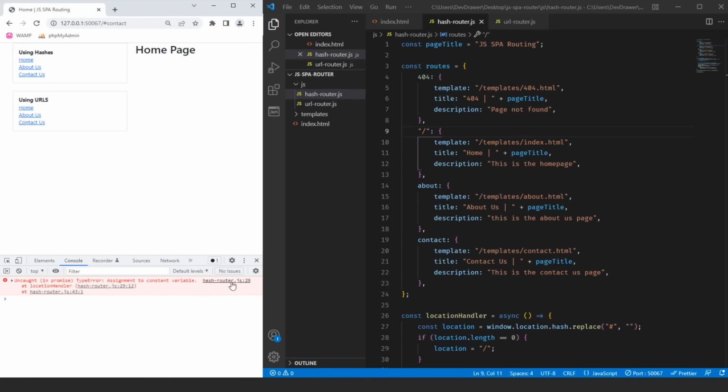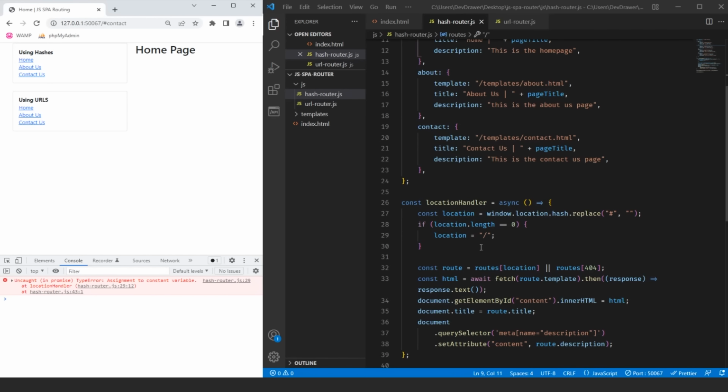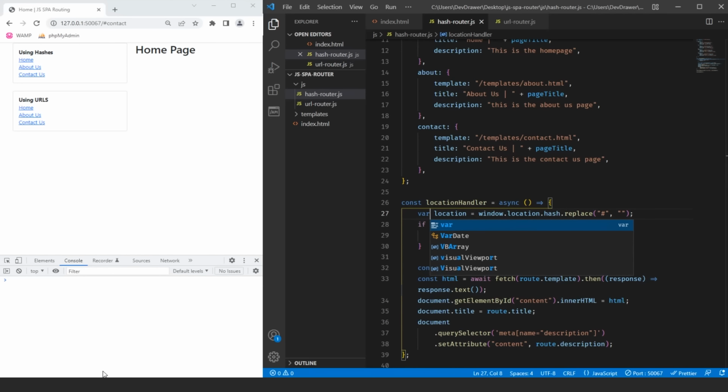Okay, hash router line 29. So assignment to constant variable. Where did I define this at? Okay, so that was another thing. A constant variable won't let you change it, so we're going to change this to just a var, so we can change it in real time. There we go. So now if we hit about us, well, that's working. Why isn't this working?